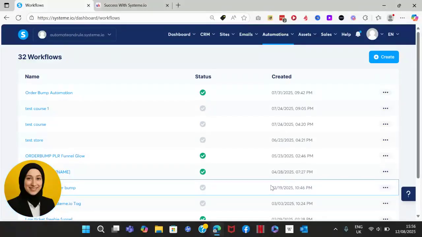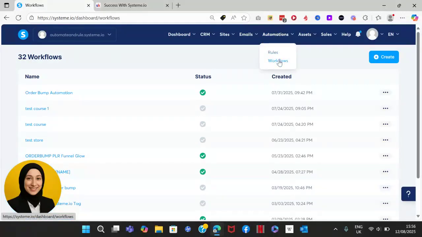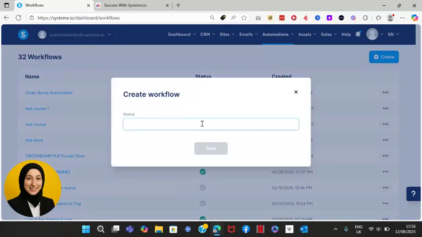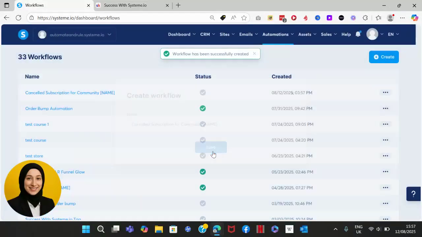Alright, so in order to set that up, you're going to go ahead and click on automations, go to workflows, and then go ahead and create a workflow. I'm going to call it canceled subscription for community, and then you add the name of your community and then go ahead and click save.